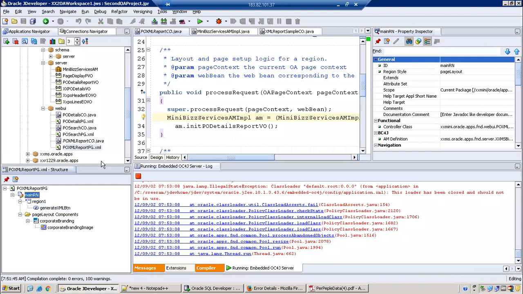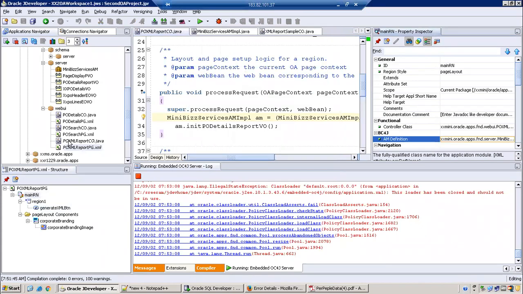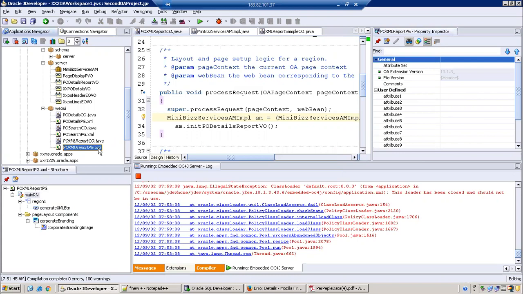So maybe by mistake, I would have, can you see the AM definition? That's the issue. Definition. Yeah, so it always provides clarity in some of the issues, but yeah, that's it.